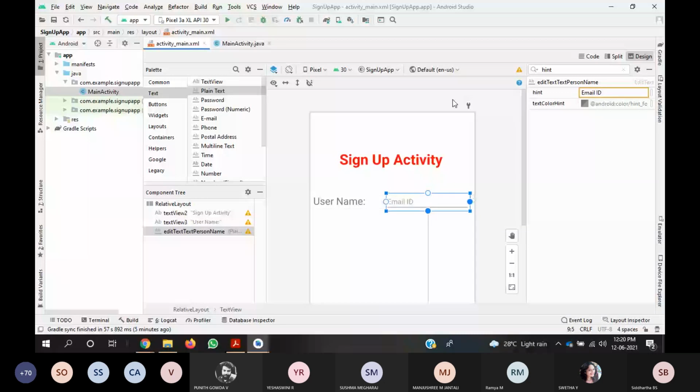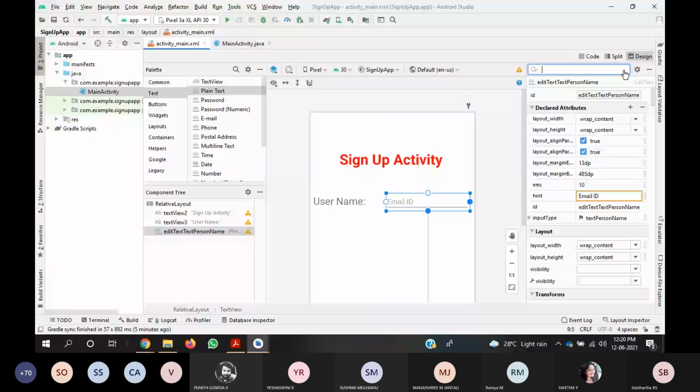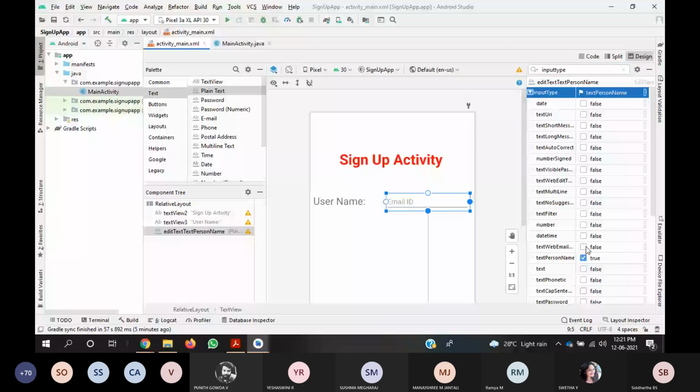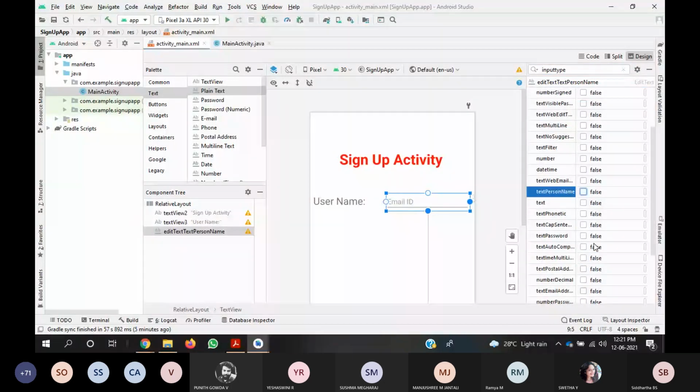And one more thing, you need to set the input type, so that it should be only an email ID, not any text. Here the input type is text person name. I will make this false and select the text email address option over here. I will enable this, so it becomes true.